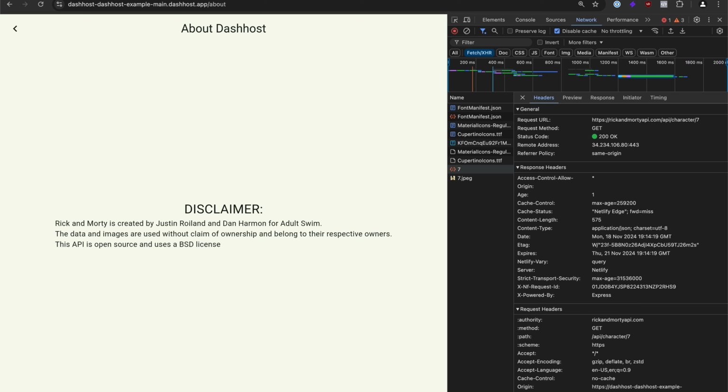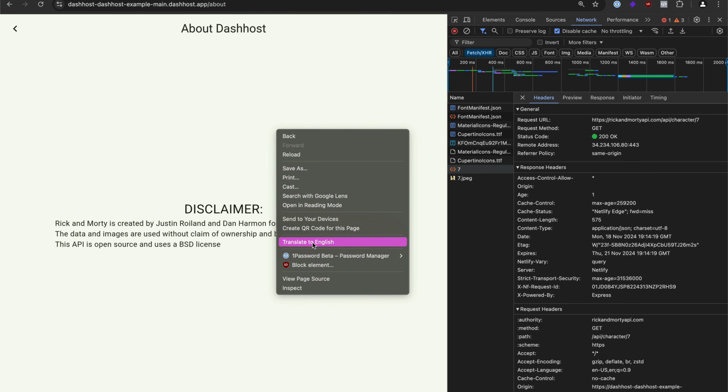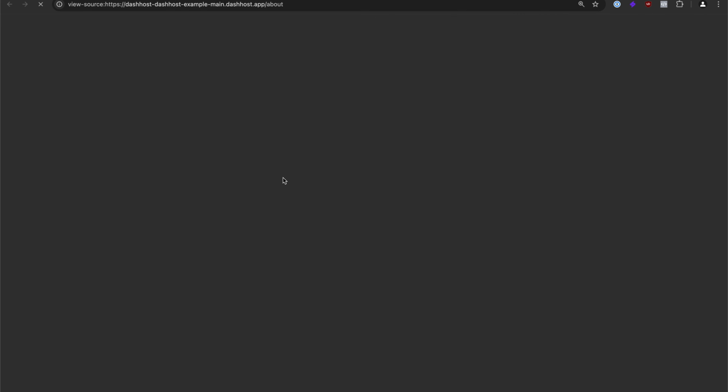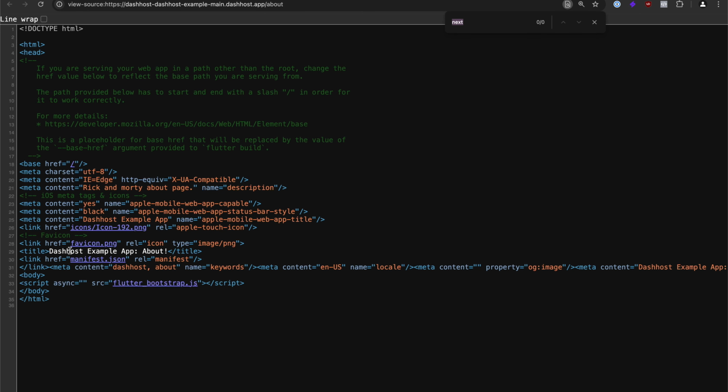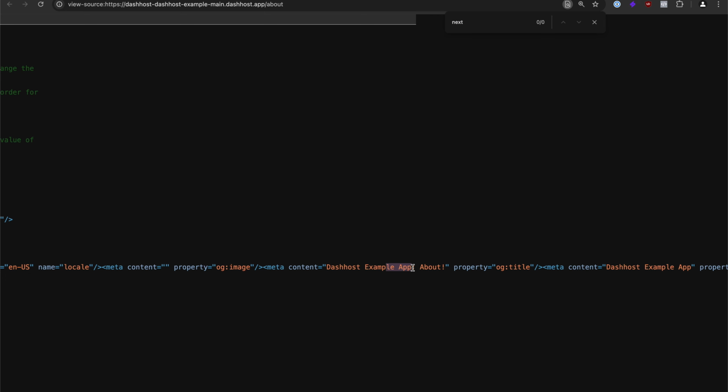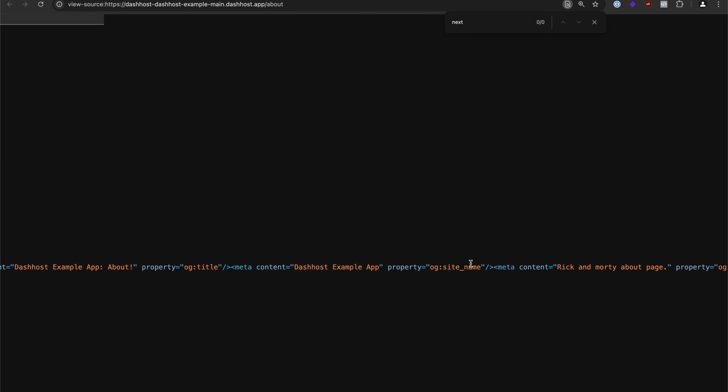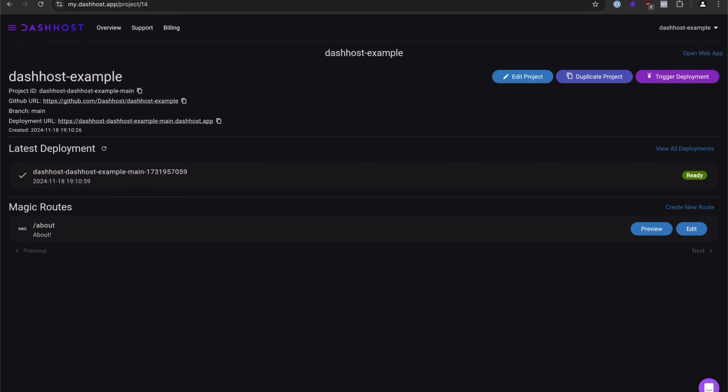So let's look at our about page and view the source of it. We see now here it says Dashhost example app and then about. So that's the thing we overrode. We also have these keywords being put in here. We have the overridden title and the site name, all these things in that description. So that was specific to that route, and that's pretty cool.